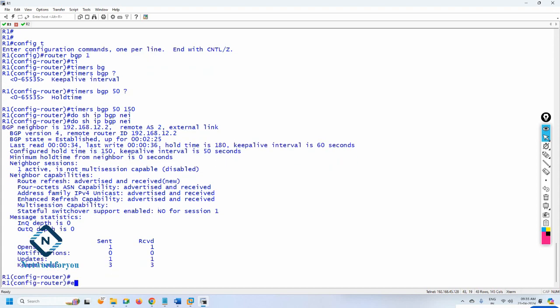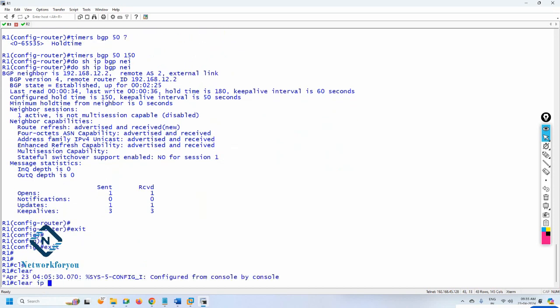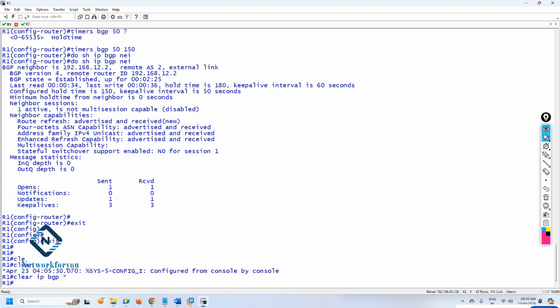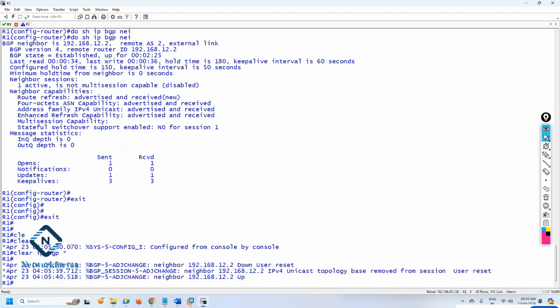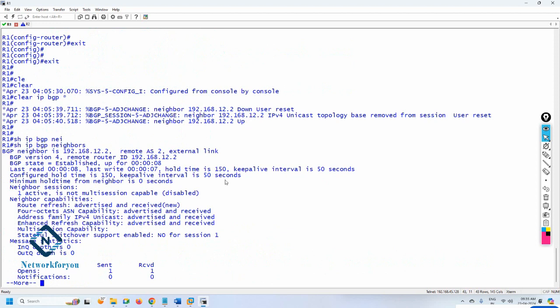And if you want, we can reset the BGP. What command do we use? Clear IP BGP star or star soft. So I clear the BGP. BGP will reset. After that we will see again show IP BGP neighbor. And here we have the new timer, whatever we configured.